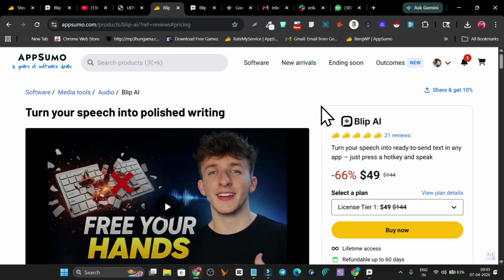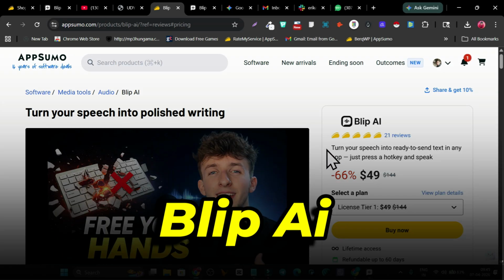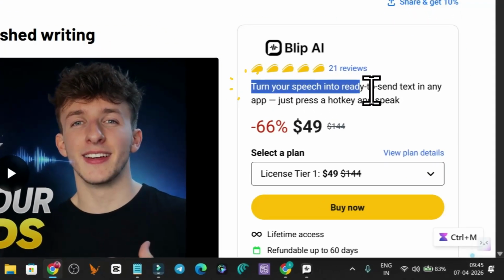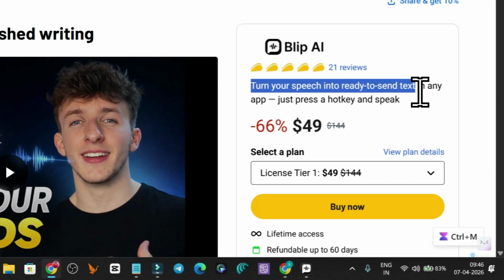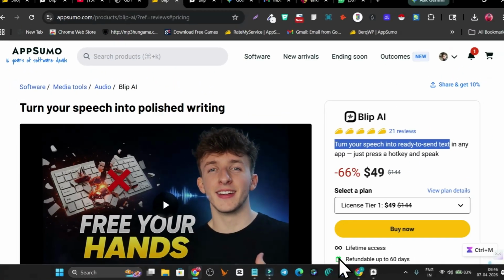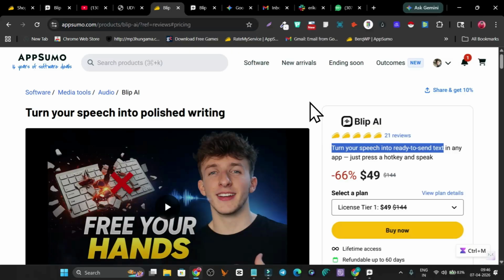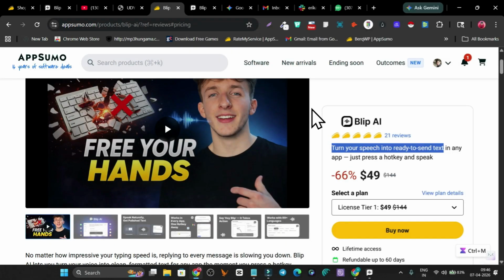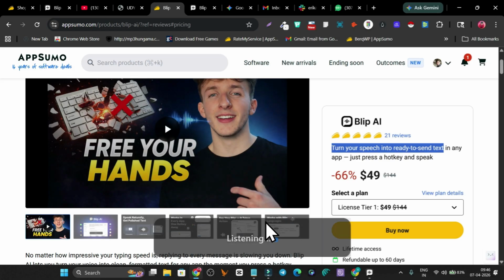I got my hands on the Blip AI. This is a really good AI tool which can help you turn your speech into ready to send text in any app. No matter whether you are using WhatsApp, the browser, or your coding platform, you can use it by pressing a few buttons here. Like I am just pressing these few buttons, and now you can see there is a listening bar going on.